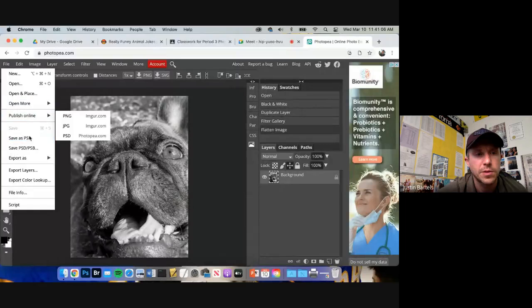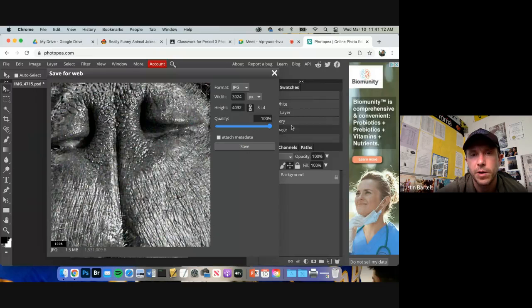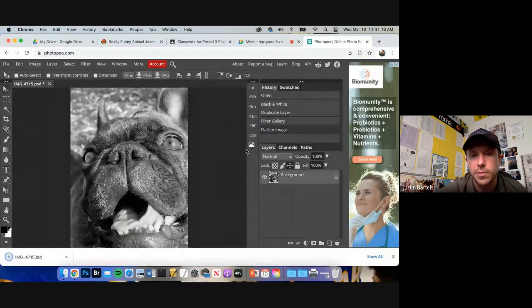So I'm just going to go to Export As, select JPEG, and let's save it out. So I'm going to bring my quality up and hit save. And I'll download that to my computer.